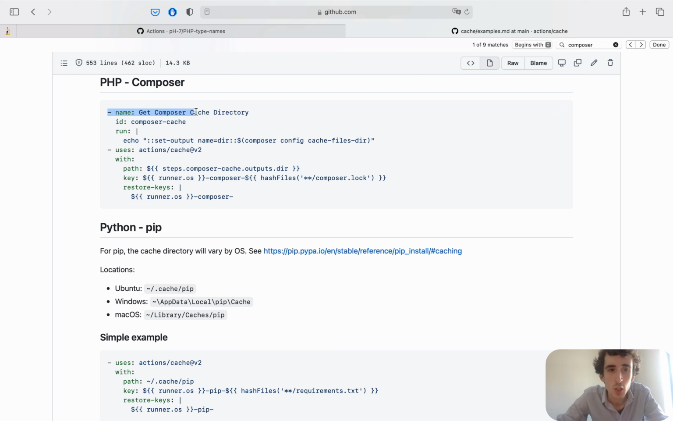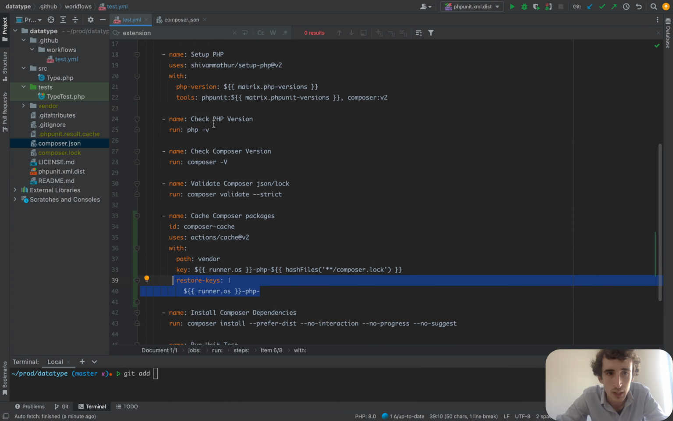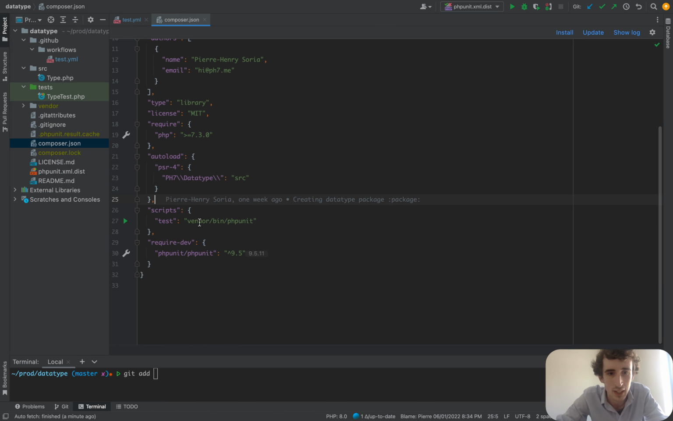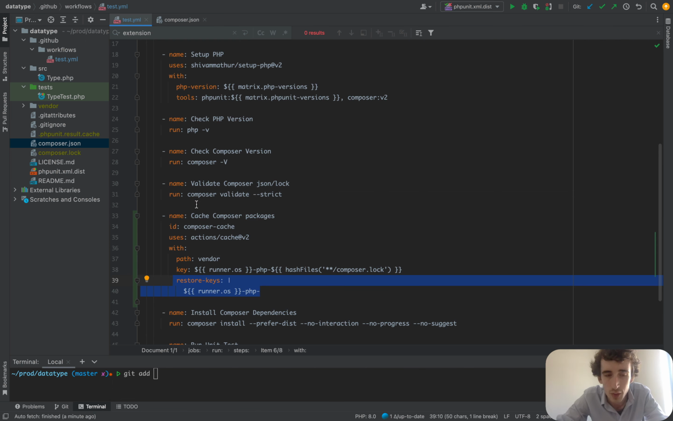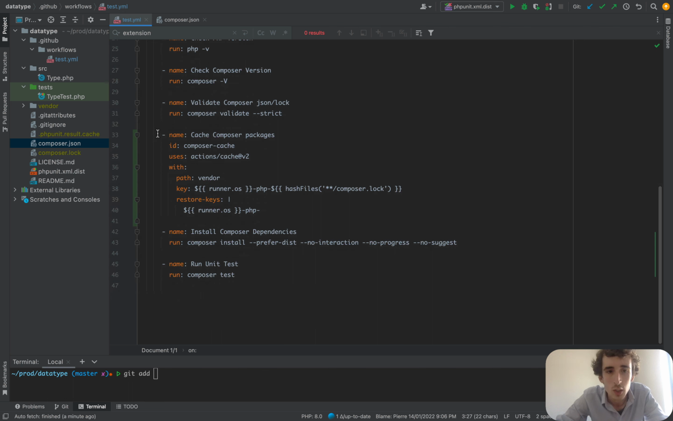So here, for instance, you have to install the dependencies of the library with Composer. In my case, I don't have a lot because in this class I only have PHPUnit, but sometimes you have a lot of dependencies. And so it slows down the action every time you do a git push or a pull request. It will slow down the GitHub workflows action, and that's why it's a good idea, just after we validate the composer file, to add the GitHub action cache.